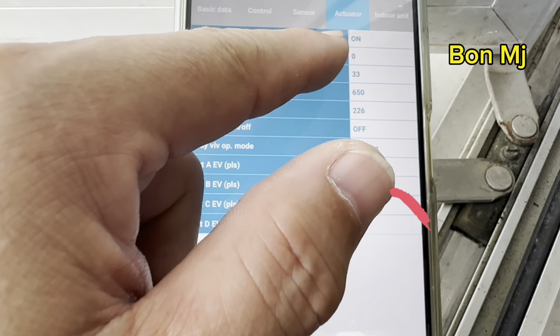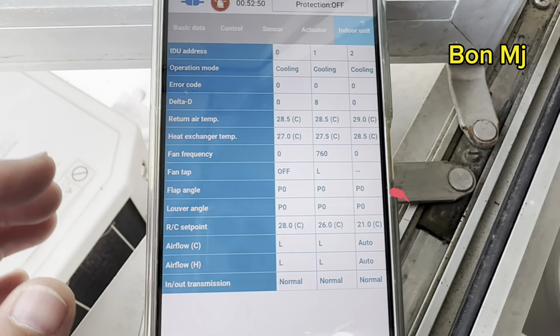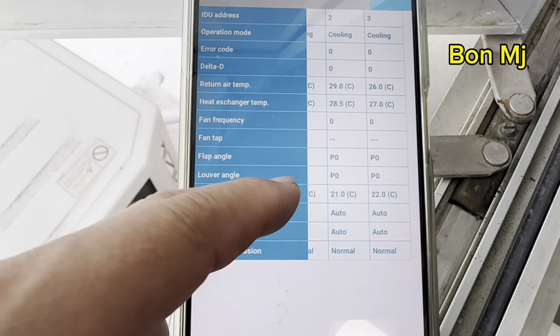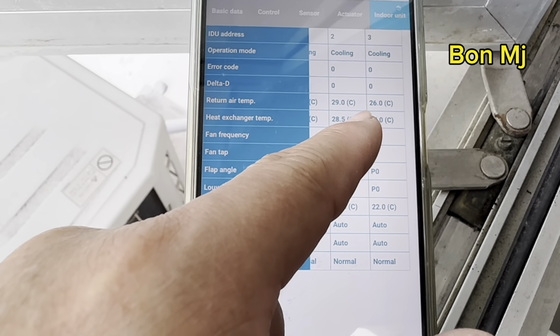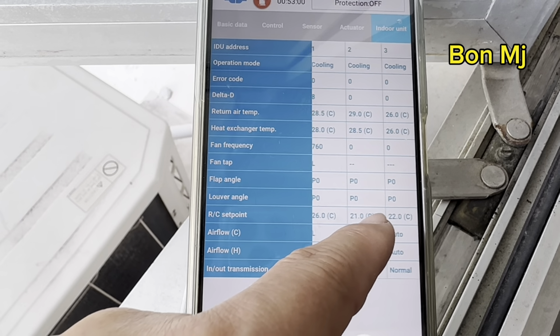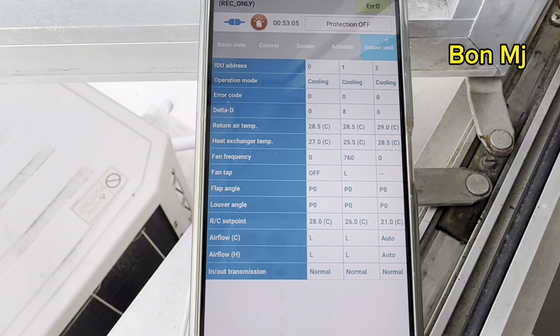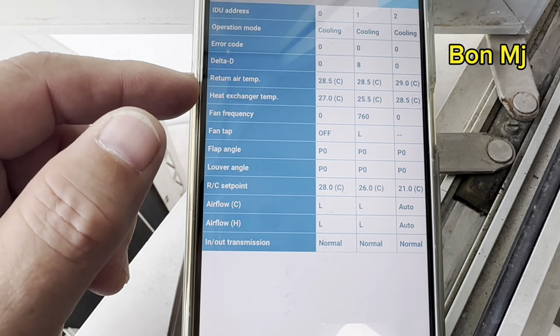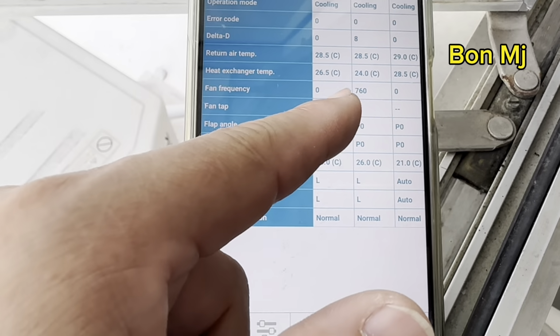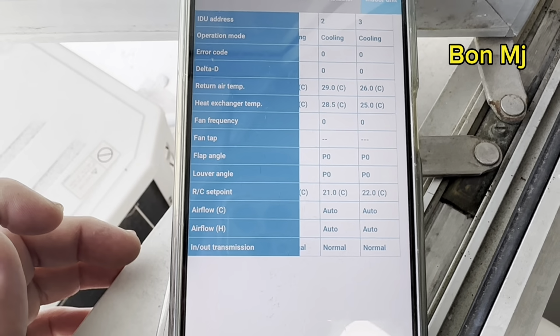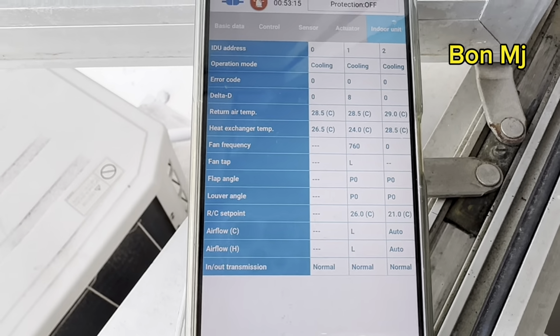Okay, compressor cut in. Okay, after swapping the return air thermistor, the temperature became 28. Okay, the reading dropped to 26 already. Okay, compressor at 33 hertz inverter frequency.